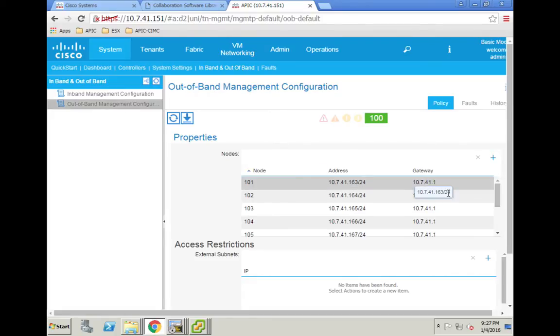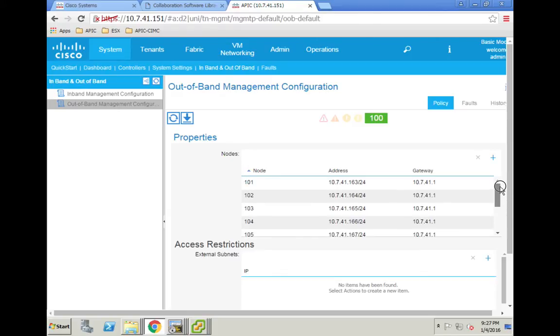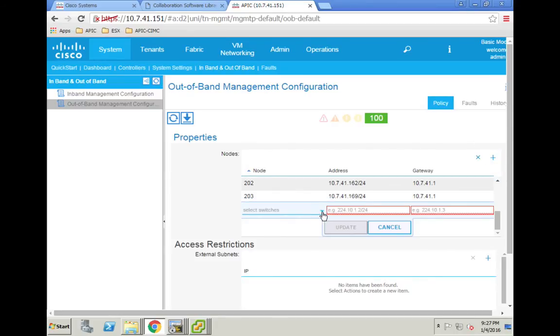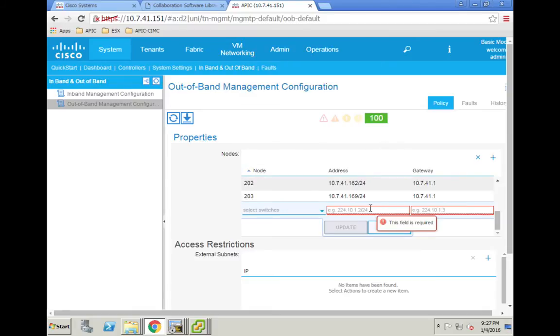There you go, folks. As you can see, all my leaves and spines are already configured with the out-of-band management address along with their default gateway. However, if you wanted to configure it, you can click on this plus sign, choose your node, put the out-of-band management address along with the default gateway, and click update. So this is how you configure the out-of-band management interfaces for the ACI nodes.